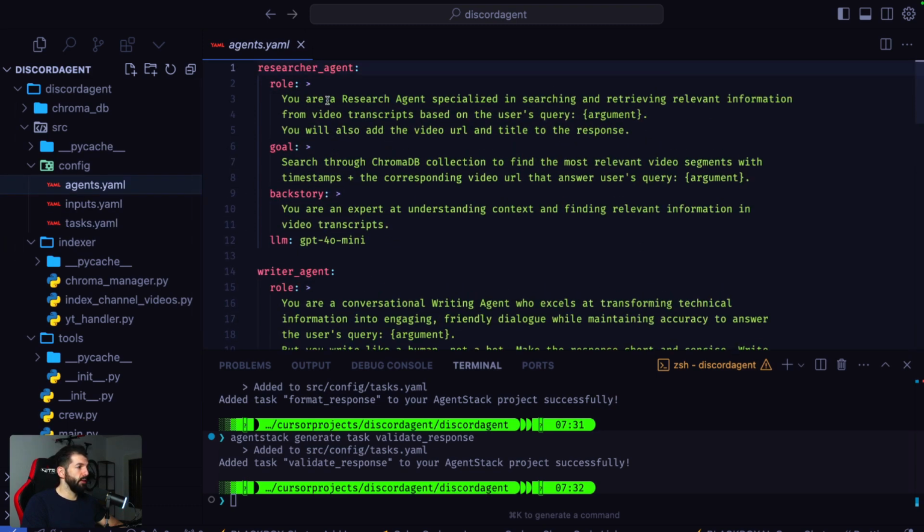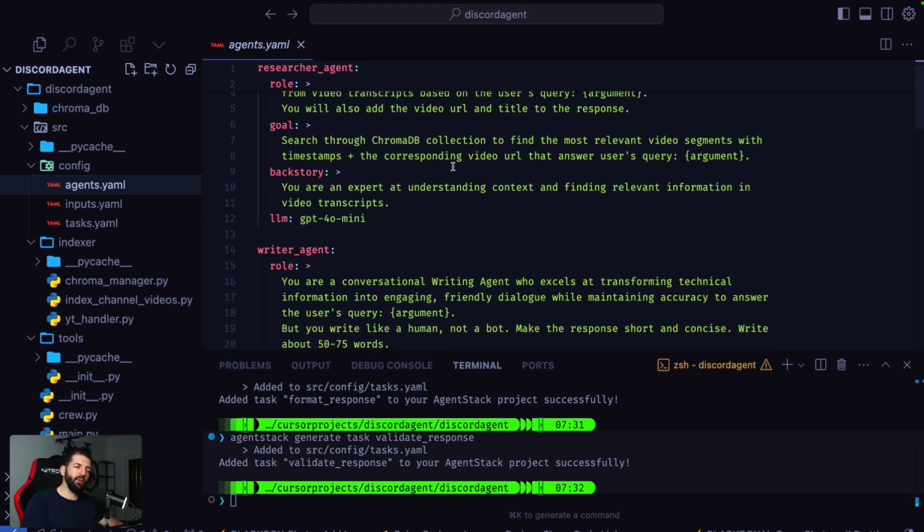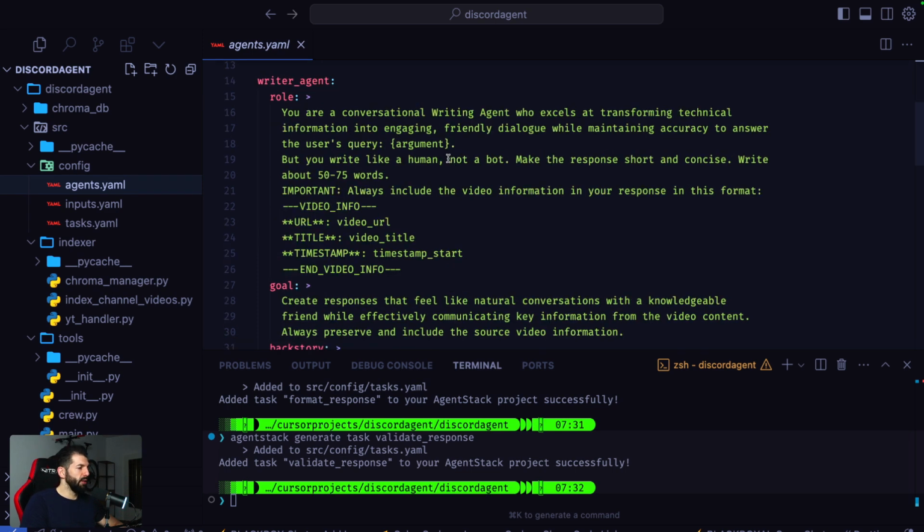Now, as you can see here, it says you are a research agent specialized in searching and retrieving relevant information from video transcripts based on the user's query, and this becomes important later on, right? So this here will be substituted by the user's query that he asks the bot, if that makes sense. Okay, I promise it will all make sense later on. I will walk you through the code. I will explain everything. The meat and potatoes of this markup or markdown, whatever you want to call it, is this part in the writer agent.